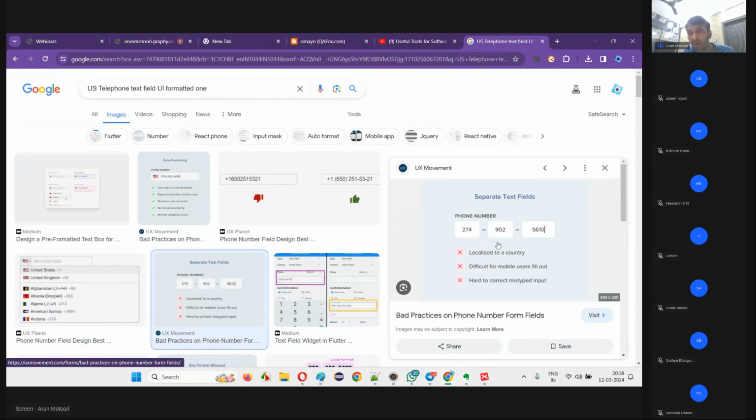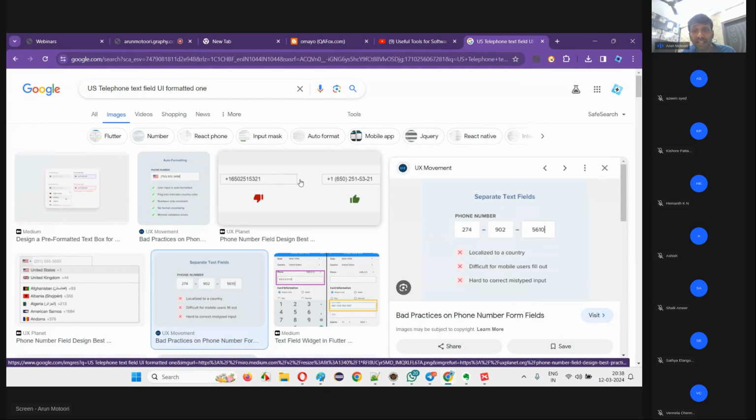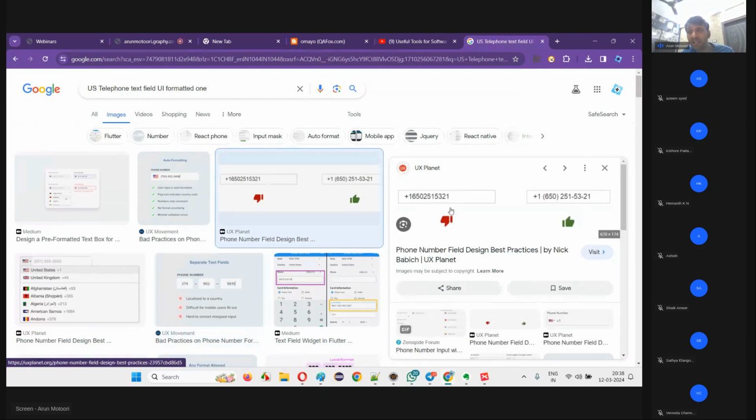It's not in a single box. Rather, you see, the first three digits of your US phone number will go here. The second three numbers will go here. The last four digits will go here. In some cases, you see, it's not formatted. This particular thing is not formatted, but this one is formatted.